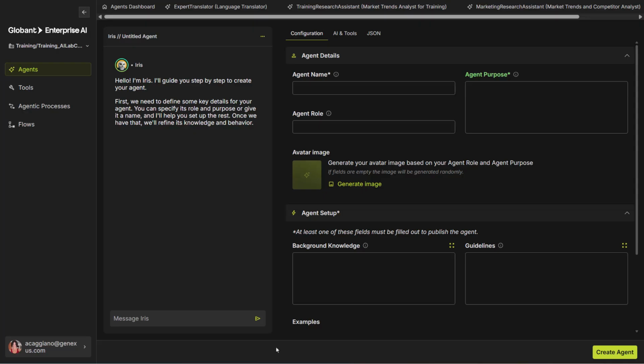This description guides the agent's behavior and provides it with the necessary context to respond accurately. For example, if the agent must provide support for credit card cancellations, that should be its purpose. The agent's role complements the purpose. While the purpose indicates what the agent does, the role reflects who the agent is or how the agent presents him or herself. For example, if the purpose is to help with cancellations, the role might be Bank Customer Service Assistant. In addition to this information, we can also choose an avatar image.